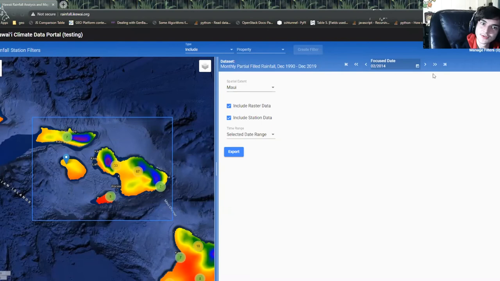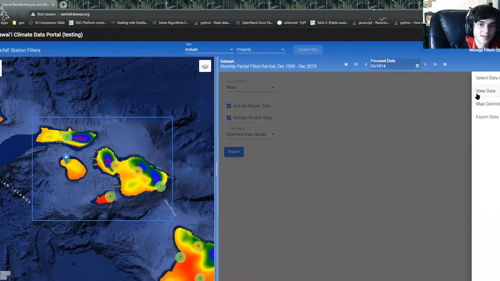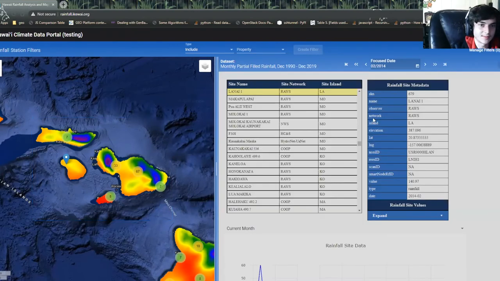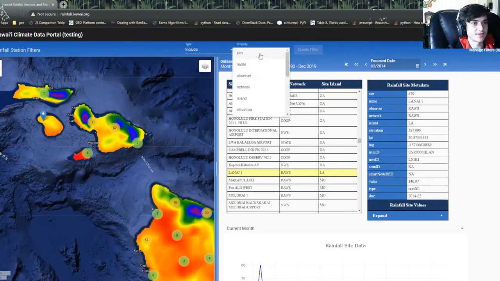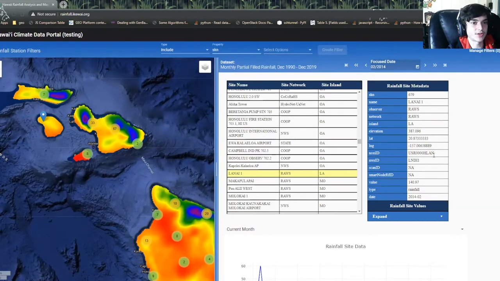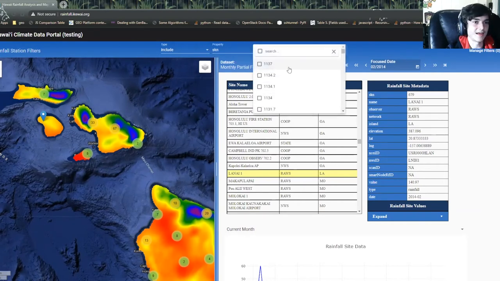So the application also uses, I mentioned, the filtering system. So if we go back to the data view, there's also a filtering system for the different rainfall stations. This allows us to filter on the specific metadata properties of the different rainfall stations. So if you're interested in specific rainfall stations, let's say the SKN, which is the identifying tag for the different stations, you can go through and search for the ones that you want.